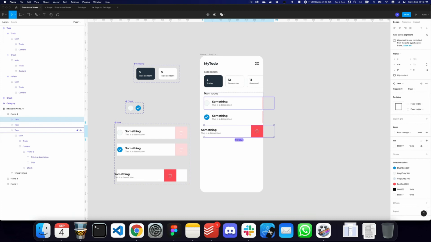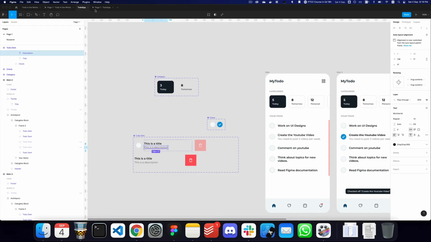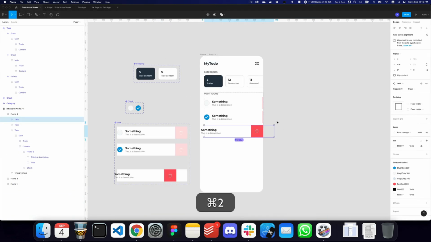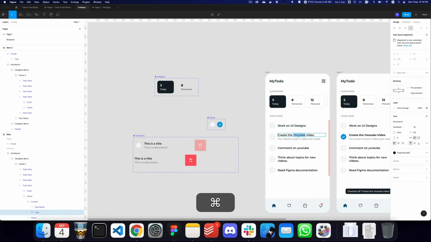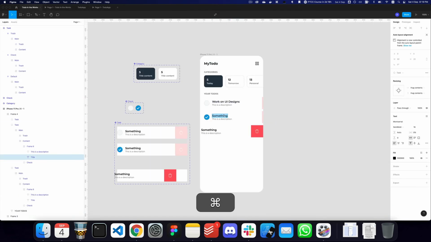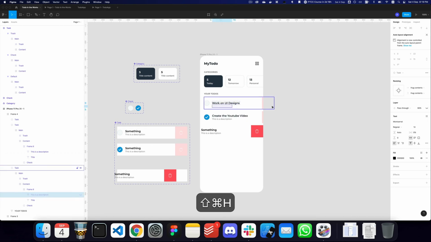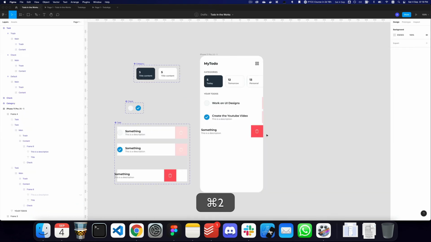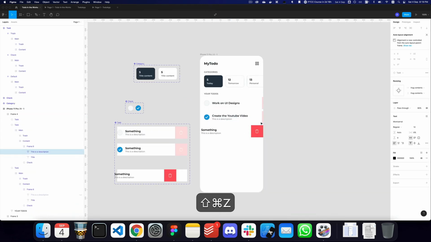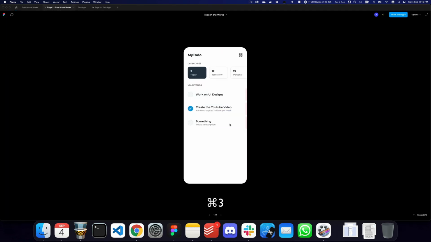So now that we have a structure, we can basically just duplicate our items from here. The first one is work on UI designs. So that's here. And then create the YouTube video. We have something like this. Obviously we can hide the description if you want, and then create a YouTube video. We have it here. You need to post 3 videos per week. Let's go ahead and add that.